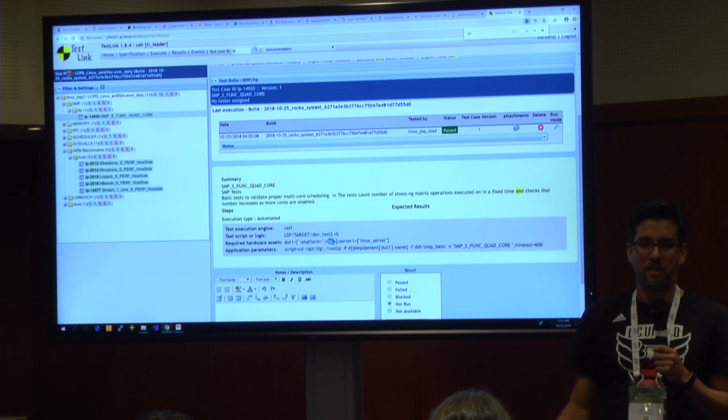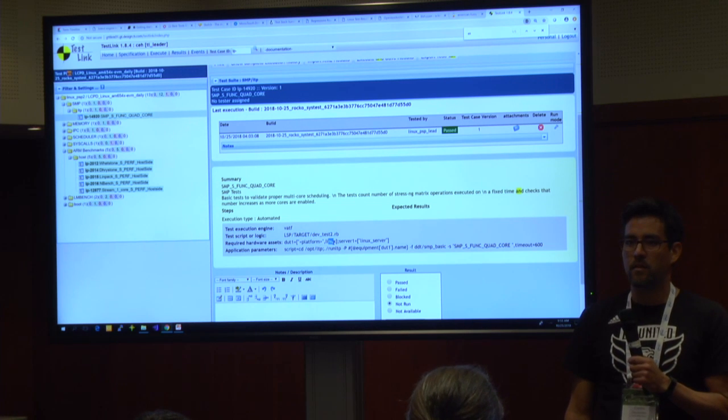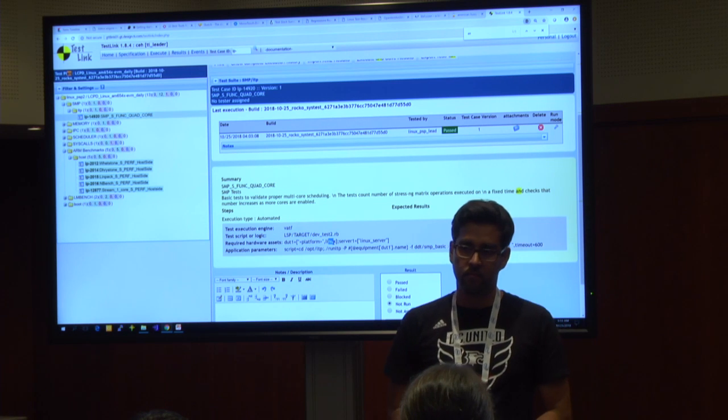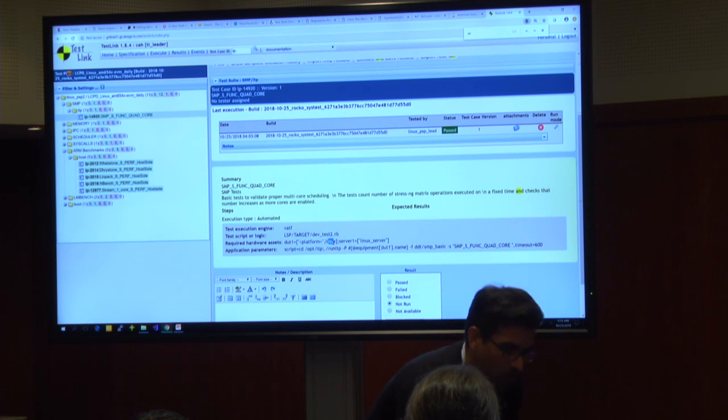But can you show the output side of this as well? I'm sorry? Show the output side of this as well. So this is all the inputs to get a test run to go, I guess. So what's on the flip side?